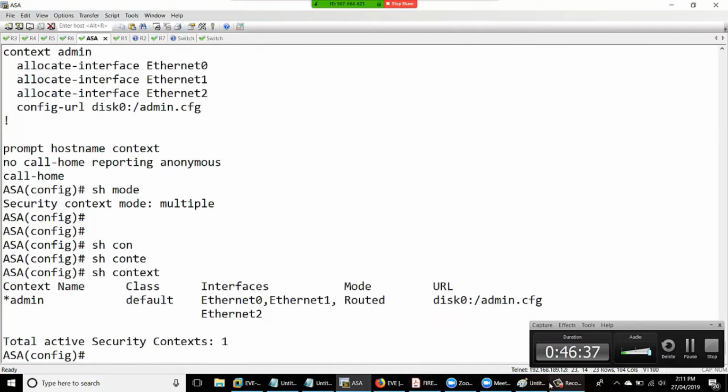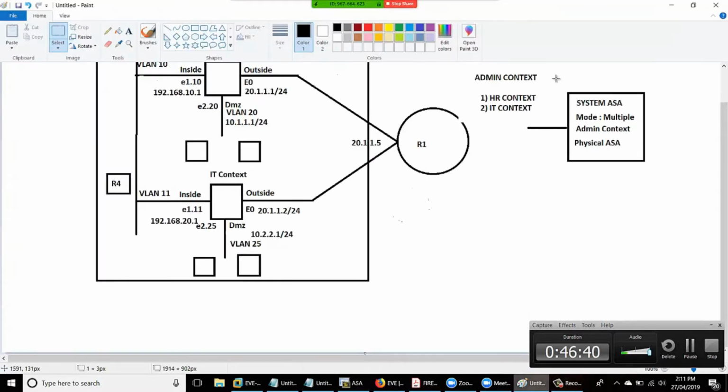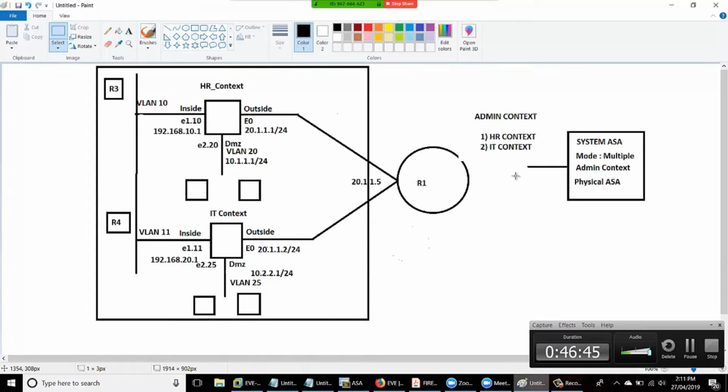Like I told you, this is the physical firewall, which is very important. If this breaks, the virtual also goes away. Virtual is purely dependent on the physical. So this is one of the drawbacks: if physical goes down, all virtual will go down. For example, if I shut down the physical interface, the virtual interface will automatically get shut down, because a subinterface is always related to the physical. Same way, the system firewall always carries this admin context, which is the master context.